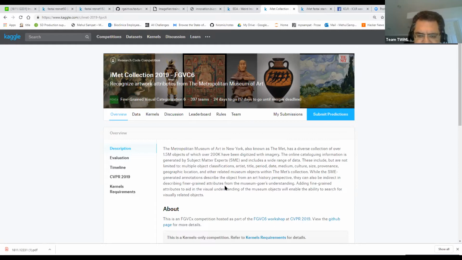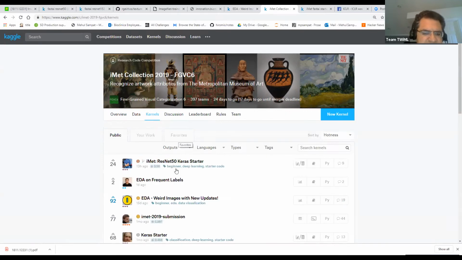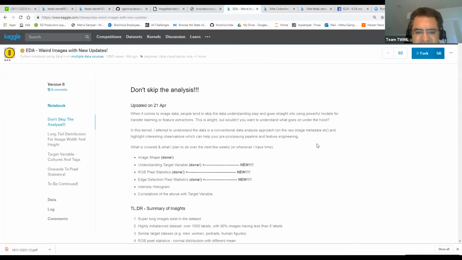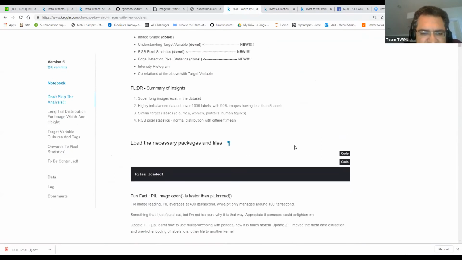There are many different labels, and it's a very unbalanced data set. The reason I picked this to try it is there are a lot of kernels. Somebody has written a starter kernel, either with Fast.ai or just an exploratory data analysis kernel. Let me show you one of them, and I'll show you what I did. I haven't been able to implement the idea, but I can show you what I'm trying to do.